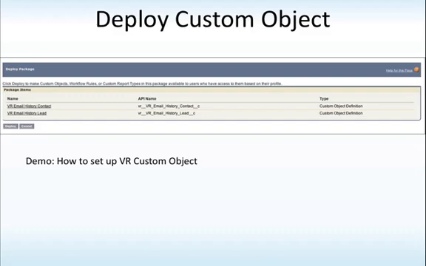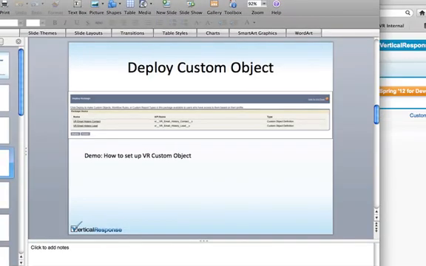So the first thing that I'm going to demo for you today is how to set up the custom object for both your contacts and your leads. So let me grab my account here.